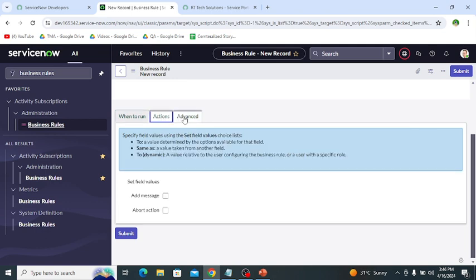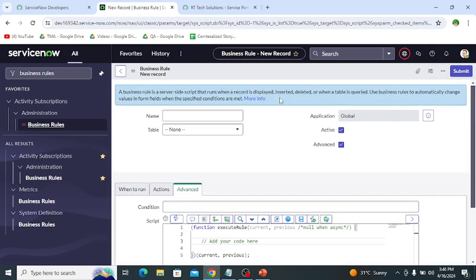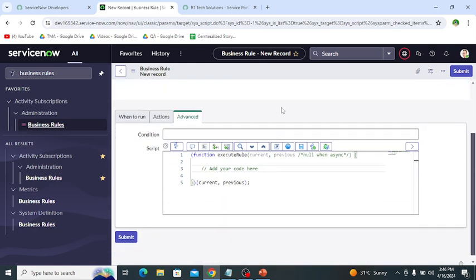Then in Actions we define any action, like add message or abort action. Then in Advanced we write the script. Here we write the server-side script. So this is the form of the business rule.